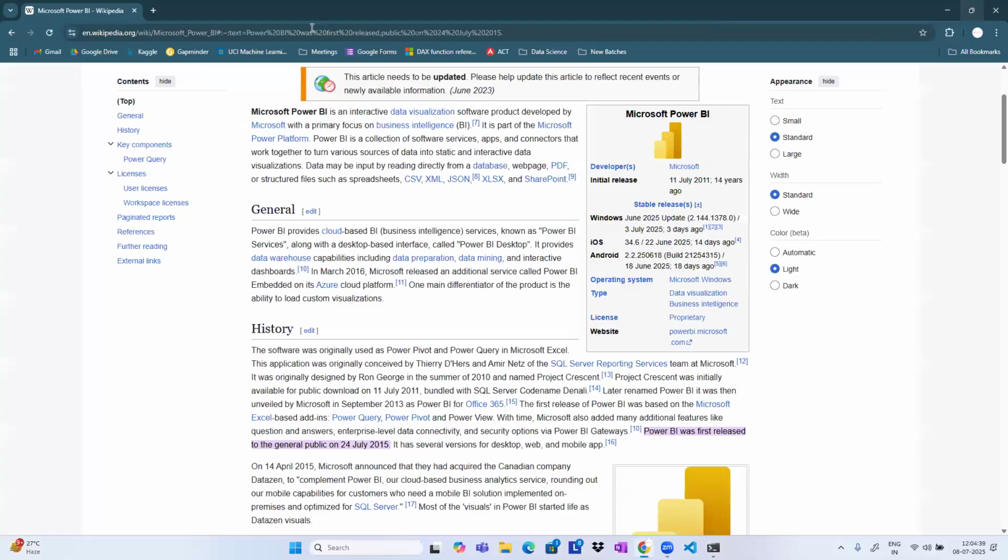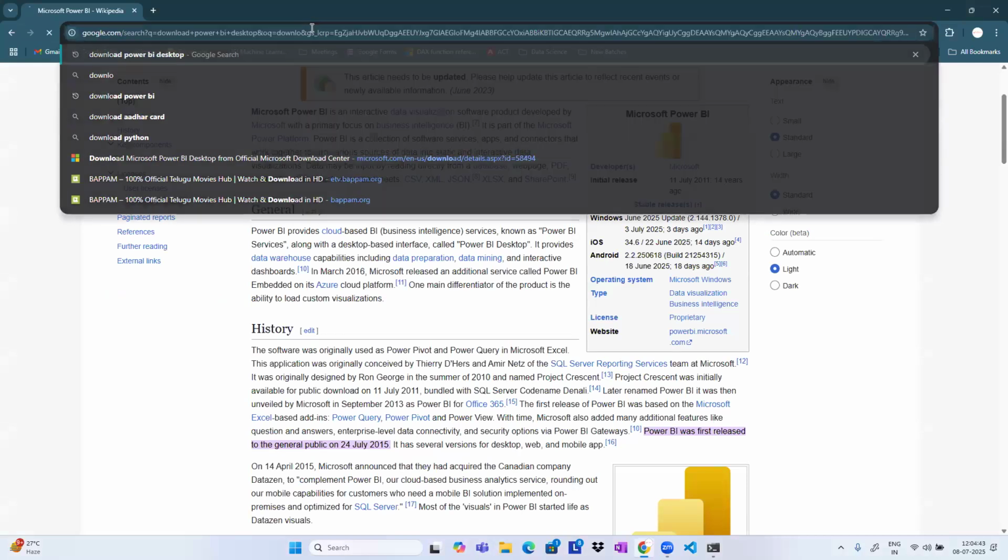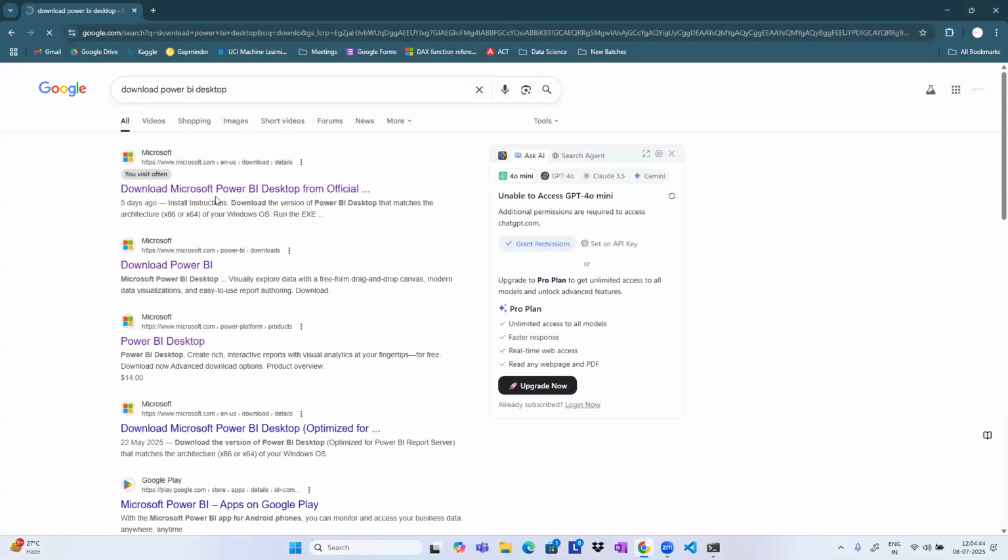So download it, guys. Simple, what you do is go to Google and search for download Power BI Desktop. This is the official website, guys.